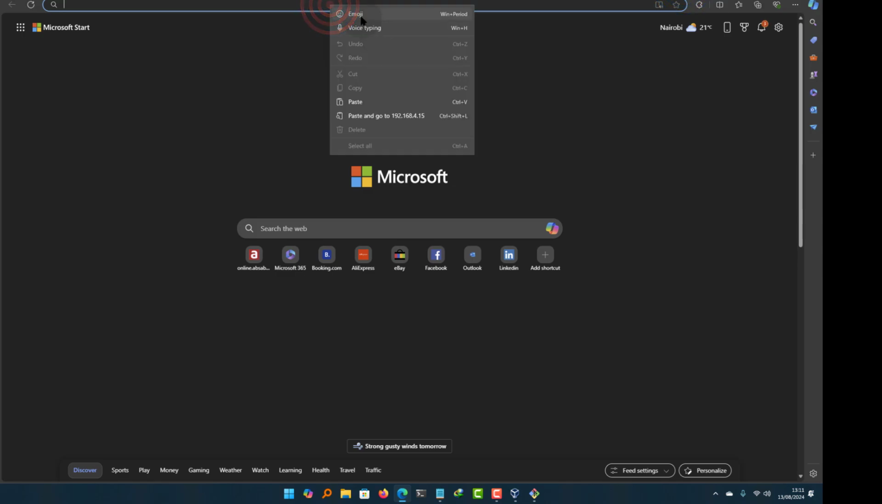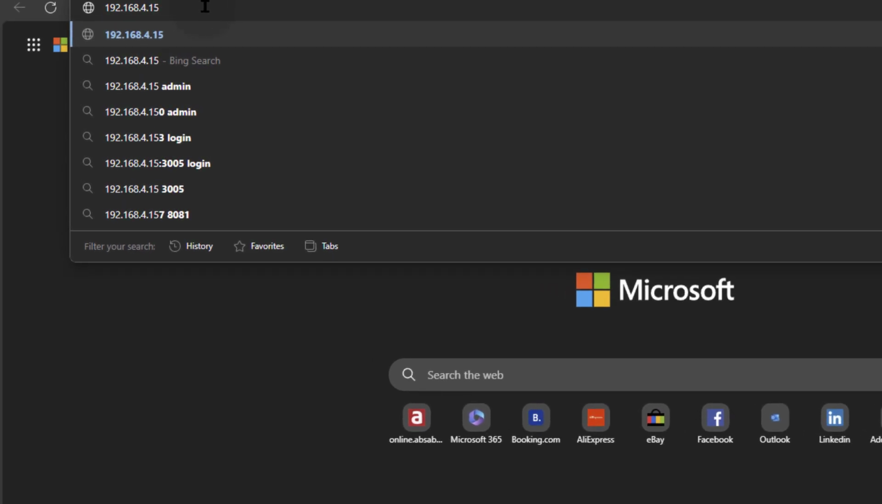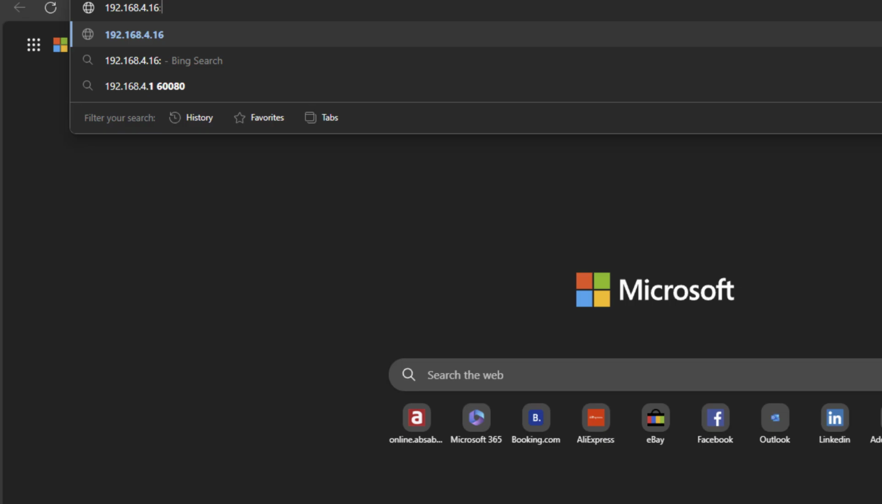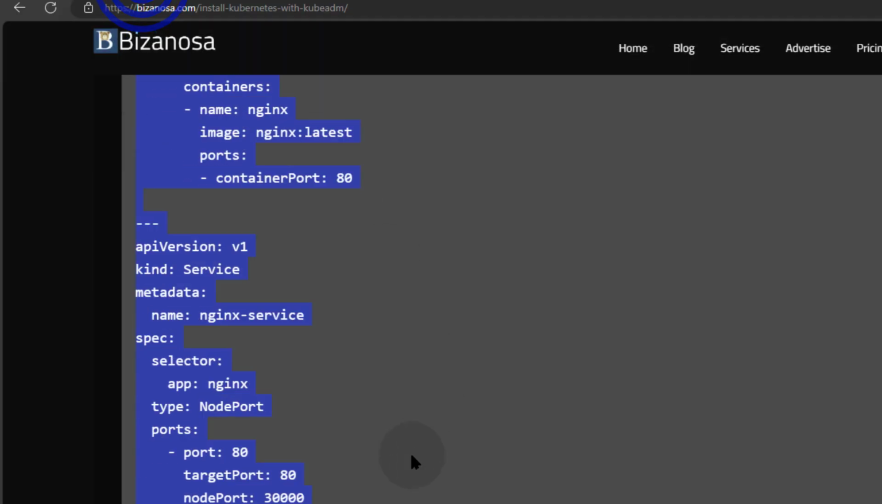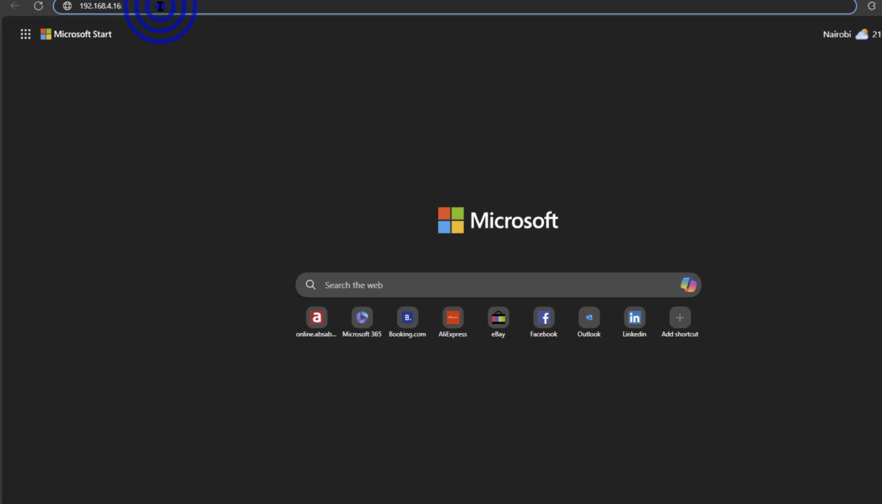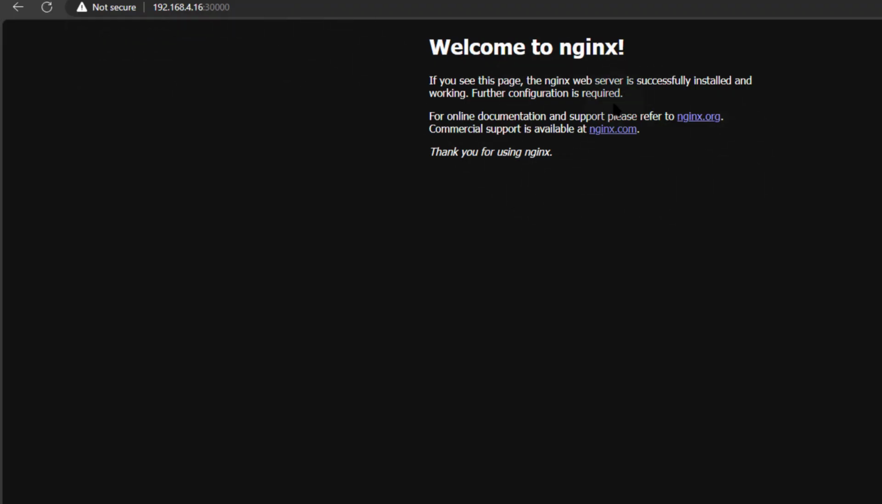So I'm going to copy, paste. This is just to test that the cluster is working. The IP for my worker node is .16, and the node port was 30,000. I'm just going to copy it from there. Copy, Control V, enter, and you can see Nginx is running.